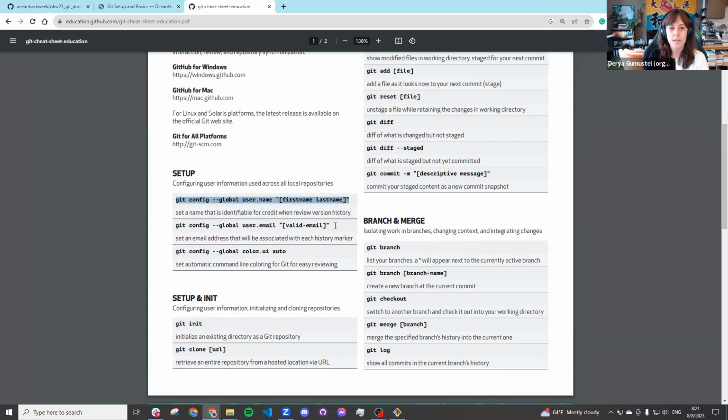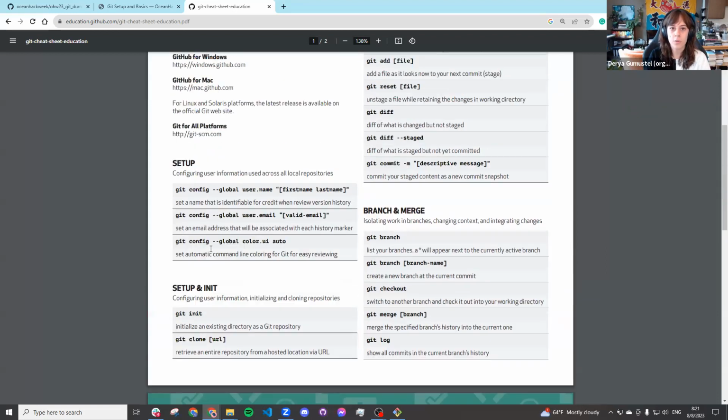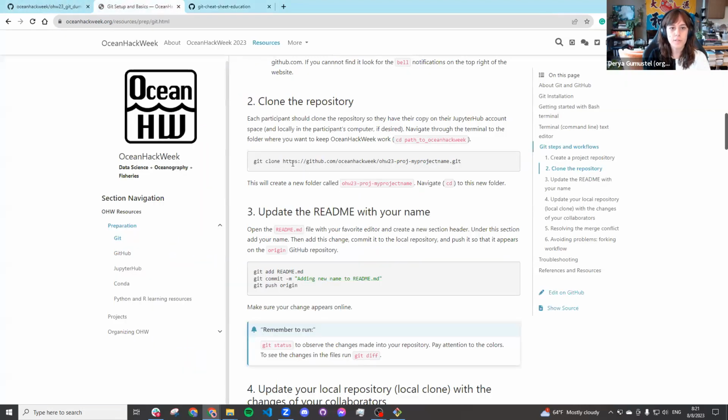So earlier, hopefully you've done this git config global user.name and user.email. You can see what that does. And then if we are looking into setup and initialization, we can see git init is how you would create a new repository on your computer, but git clone is how you're going to be adding a repository to your computer that already exists on GitHub. So here we're going to be grabbing that URL and cloning it onto our local computer, and that'll just give us like a local version of it. So let's go ahead and try that.